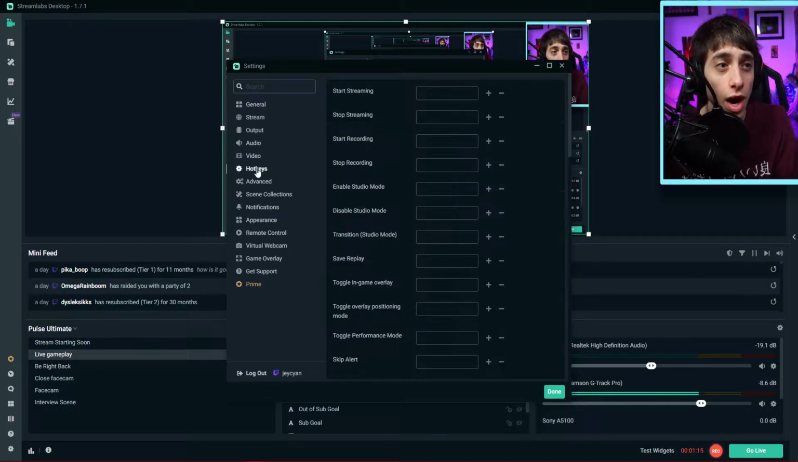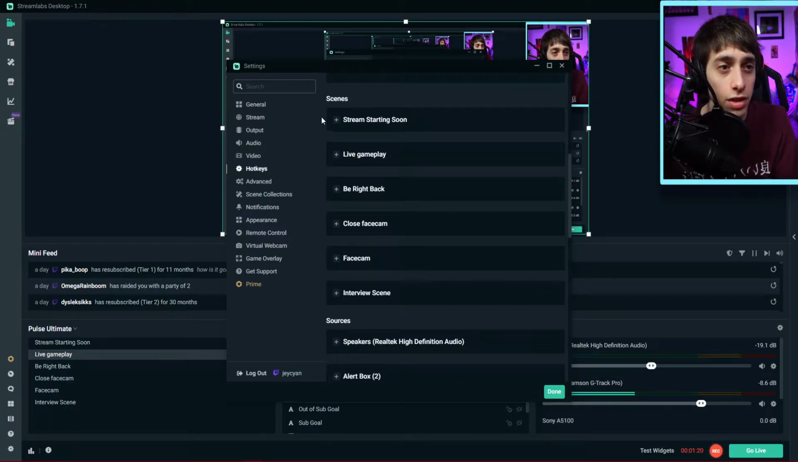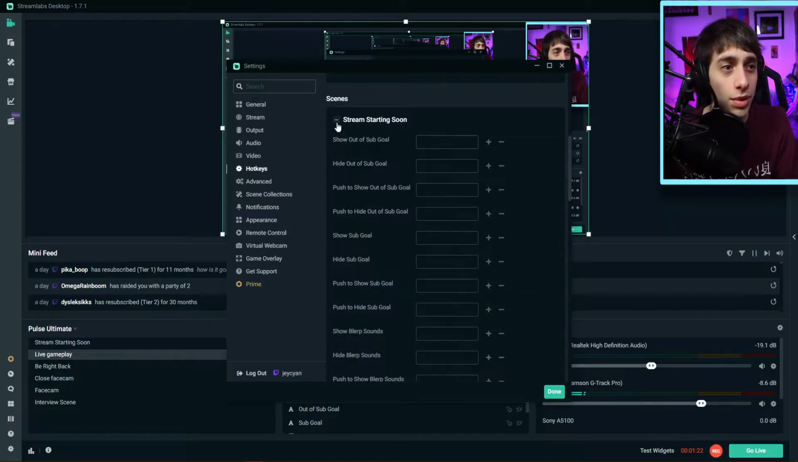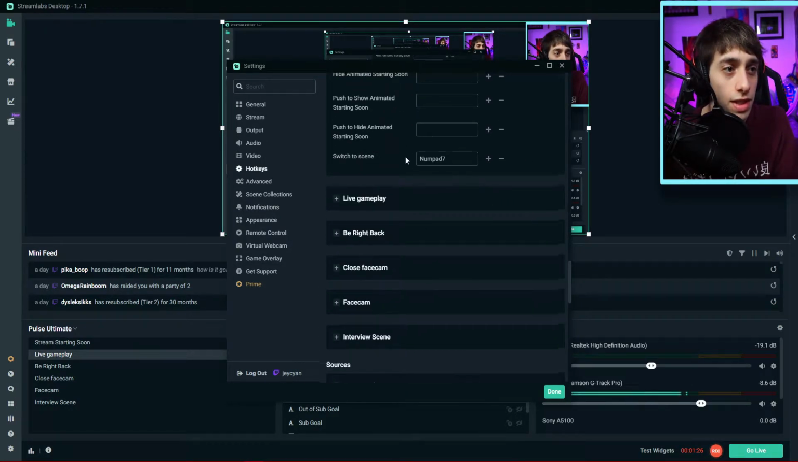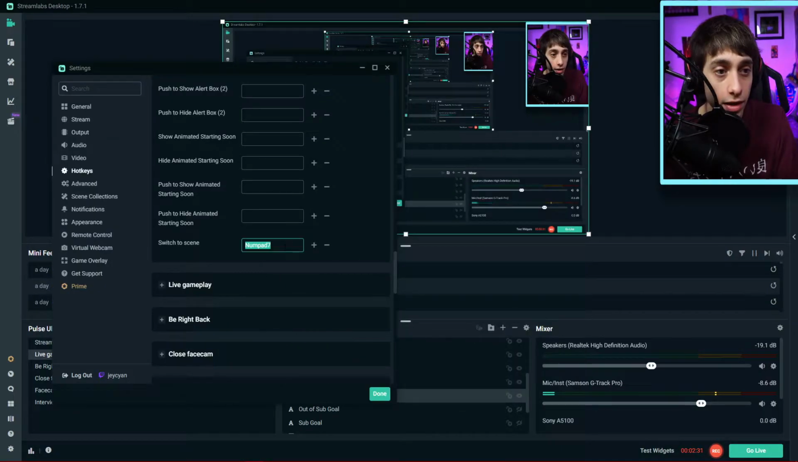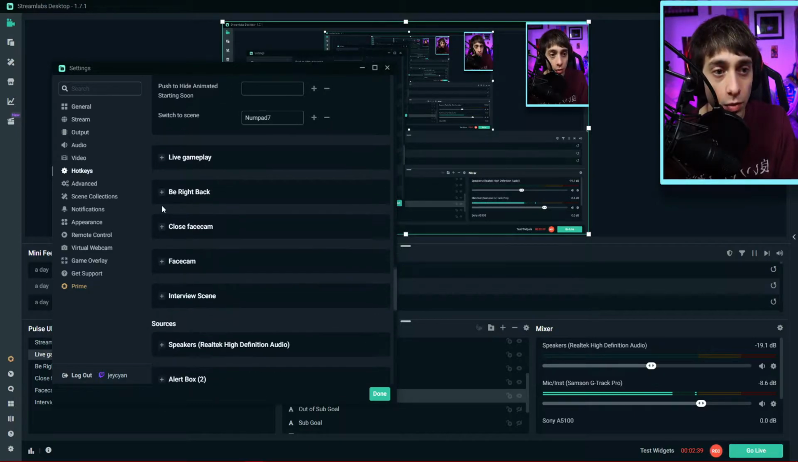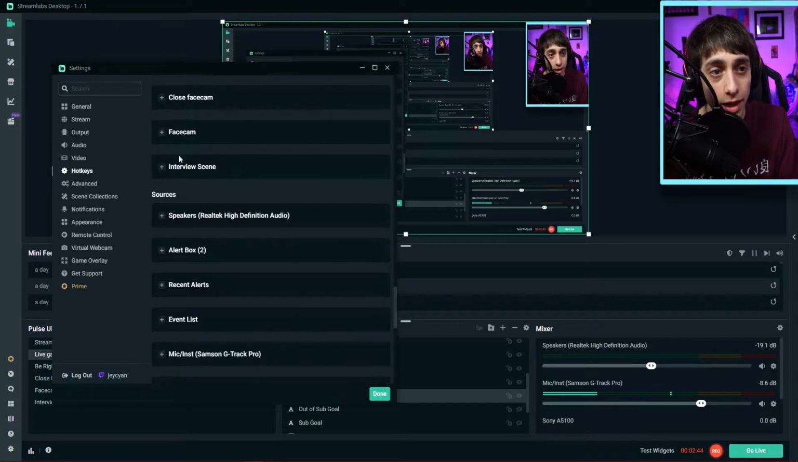Then you want to go to hotkeys and then scroll to where it says scenes. In the section where it says scenes, click on the plus button and then scroll all the way down until you see switch to scene. As you can see, I have mine on numpad number 7. Go ahead, click and drag this with your left mouse button and enable it with your numpad. I already have mine enabled with numpad 7, and do the same with the rest here. If you have live gameplay, a BRB screen, a close face cam like I do, then you're all set.